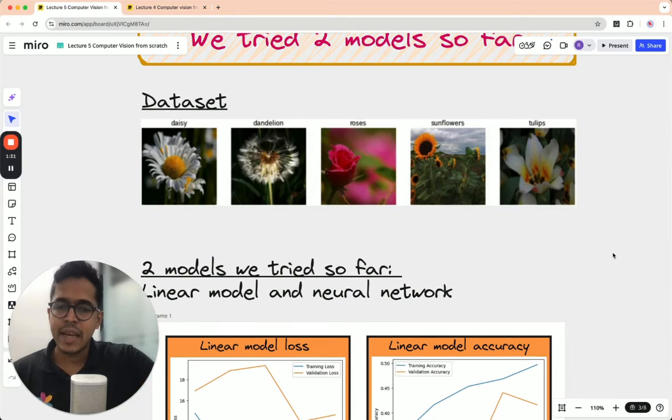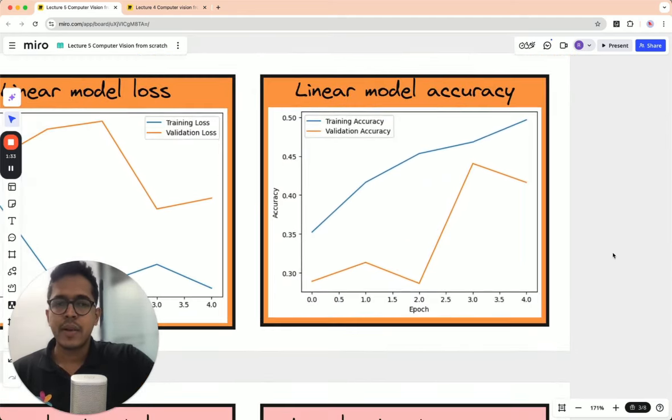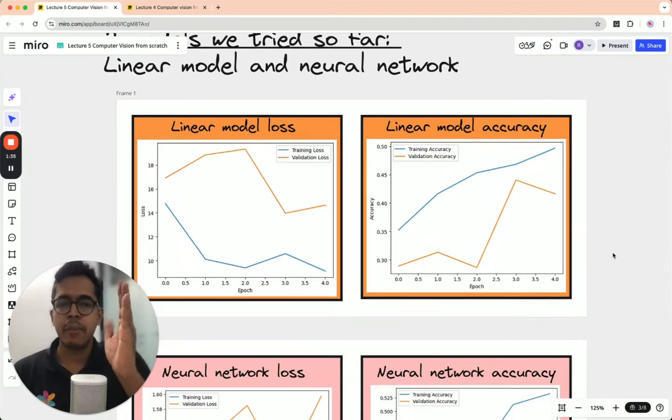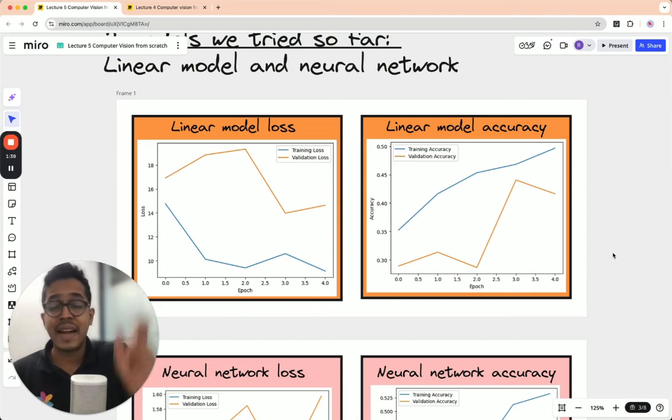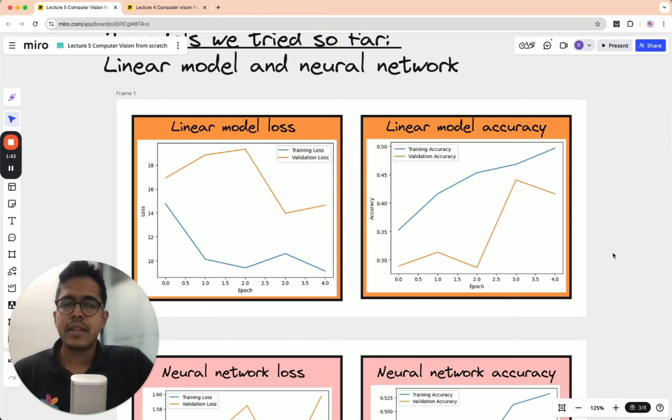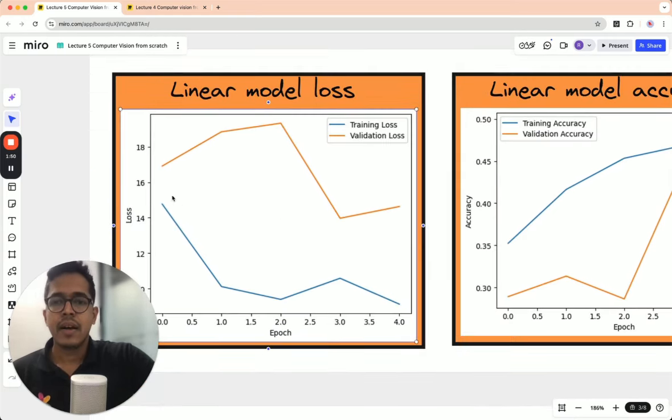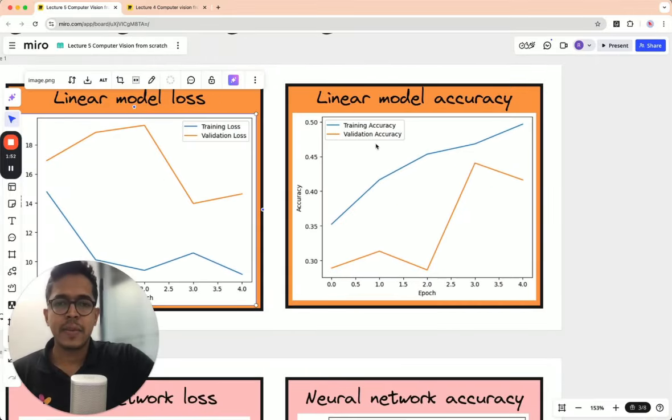First was a linear model. Linear model meaning it was like a neural network, but just input and then converting that input into a linear flattened layer. And this flattened layer is converted into an output. We constructed this linear model, and we found that the loss is of the order of something between 10 and 20. And accuracy, especially if you look at validation accuracy, is on the order of 0.5.